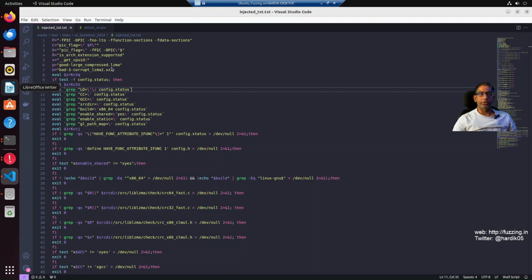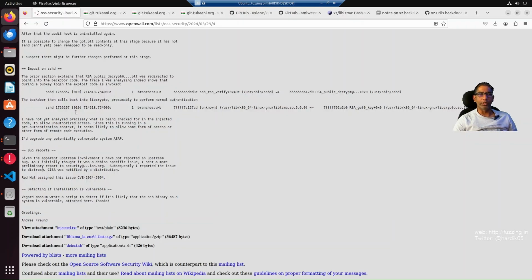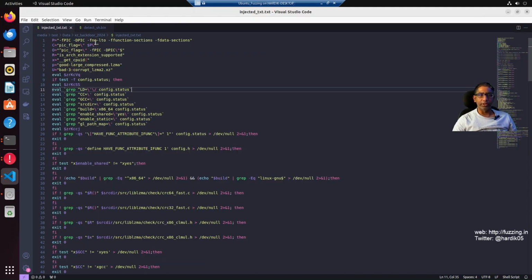So this is the file which has been provided with the email over here. This is the injected.txt file, and this seems to be a second stage file. So there is a lot of encoding and decoding that goes on before this file gets generated. We are directly coming to this file, and you can see that this is actually setting up a few configure parameters over here, like -fPIC, that is position independent code. And there are a few variables which are being set over here. Then there are variables like get_cpuid, and then you can notice that these two are the malicious files which are being used over here.